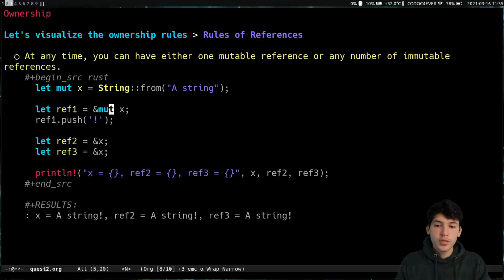So you can mutate the string and then create an immutable reference to the value. And as we can see, the value was mutated. In the beginning, the text was a string, and after it is a string with an exclamation point at the end. Let's go to the next one.